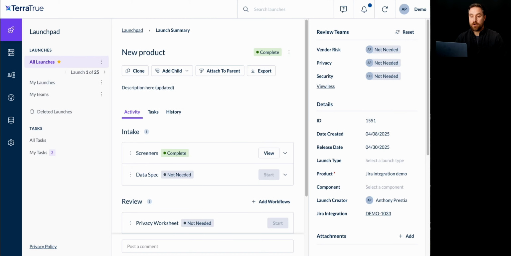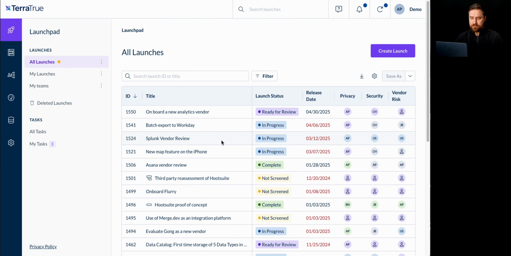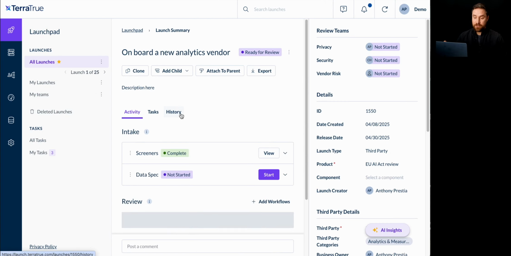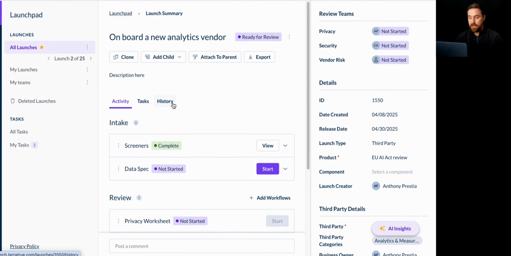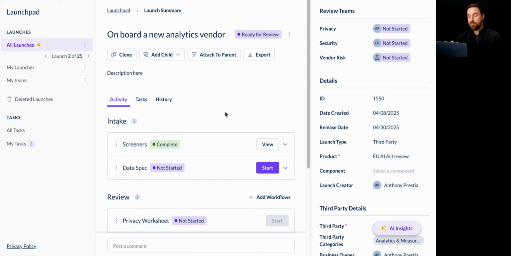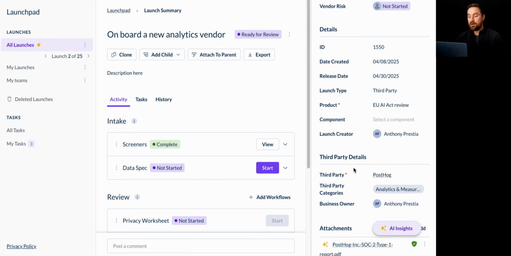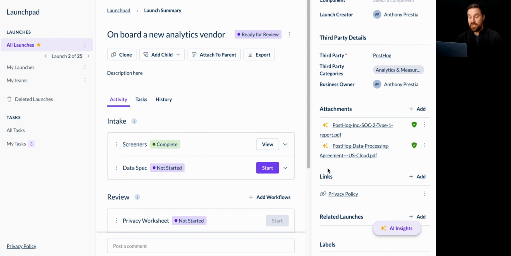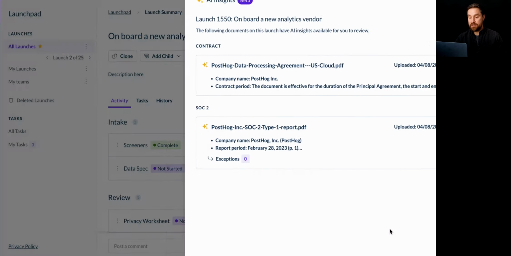Let's go ahead and go back to that original launch we created manually within TerraTrue. We can see it right here. And let's explore this in a bit more detail. So we previously talked about the metadata here on the right. That all still exists. And you can see with those new attachments I've added, it's already created these AI insights.